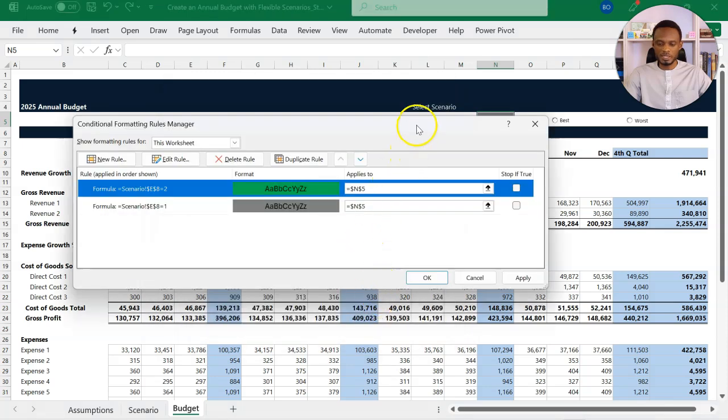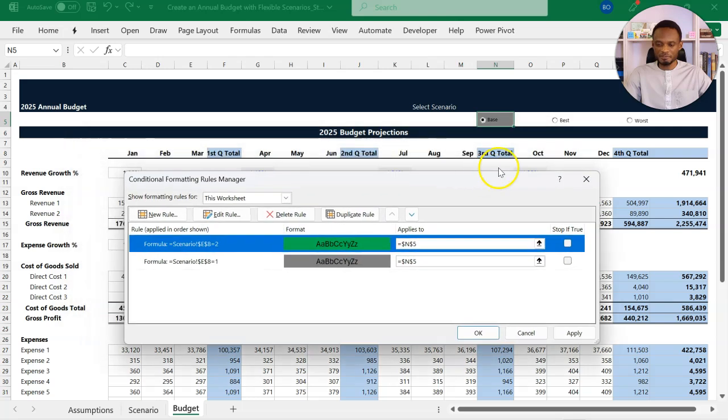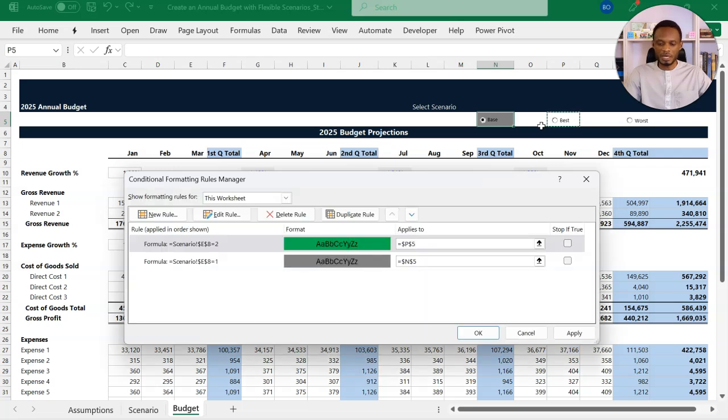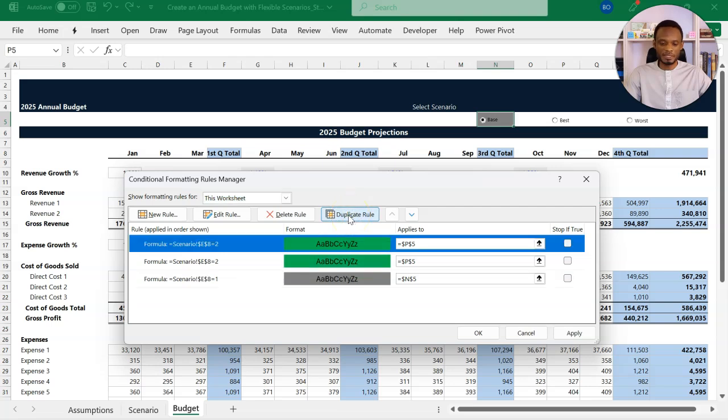But note that instead of N5, we want to rather point this to P5. So in the applies to section, we'll click on the up arrow and then gently come to P5 for our applied to cell. Now you can apply it over here and then go and duplicate again for the third input. So I'll duplicate this.